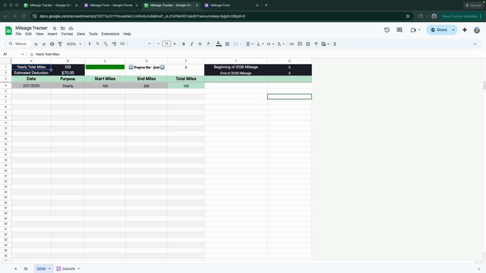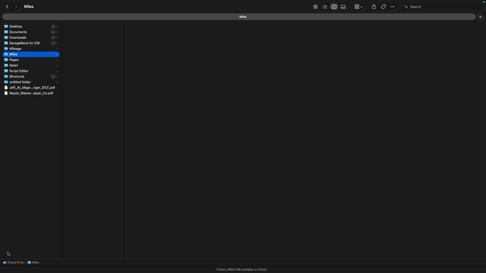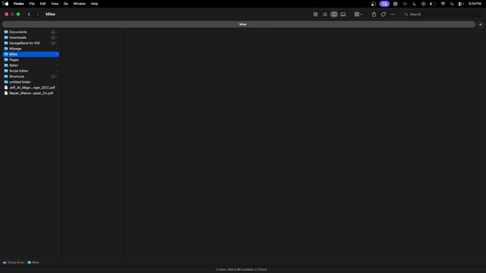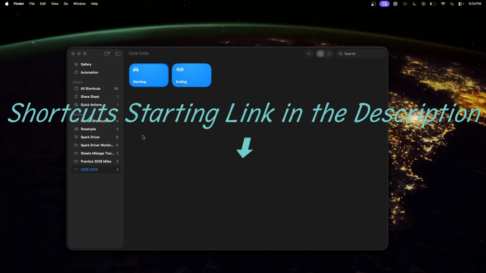Before you run these, it's easiest to go to your Files app, iCloud Drive, create a folder named Miles, capital M. The shortcut will create the file for you, but it needs that folder to exist first. Now it's time to go get the starting shortcuts link in the description.